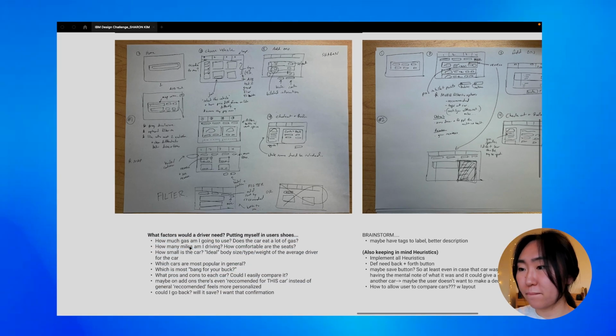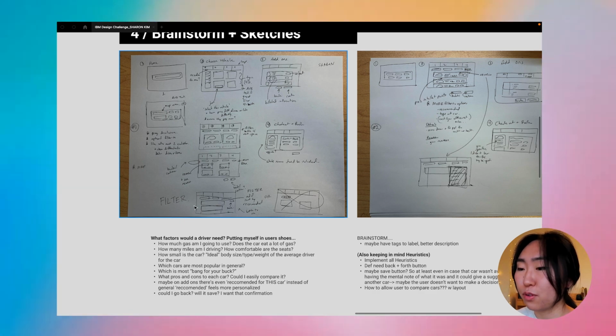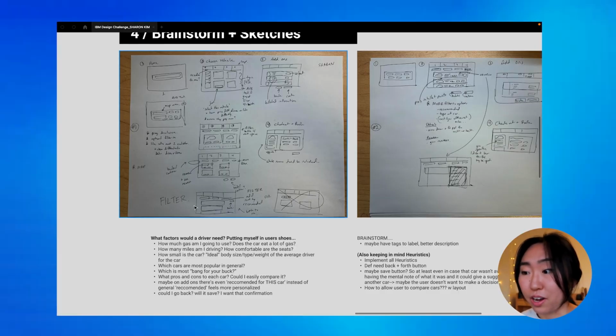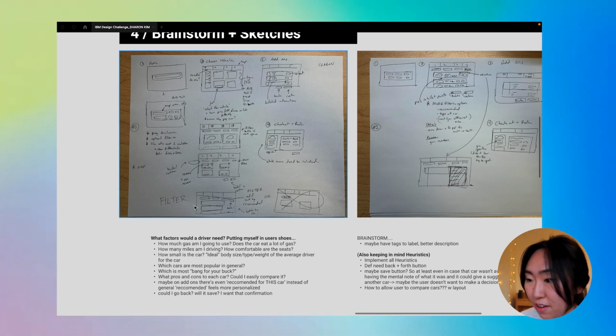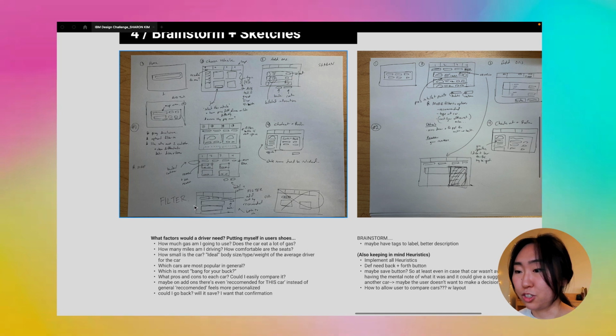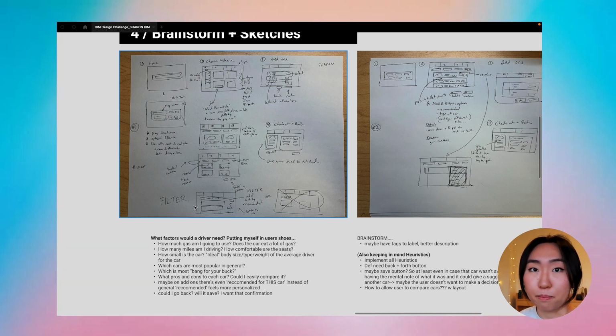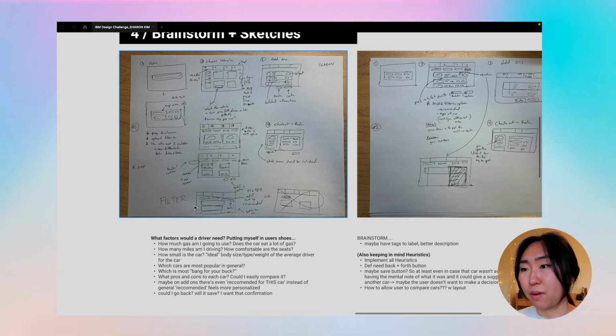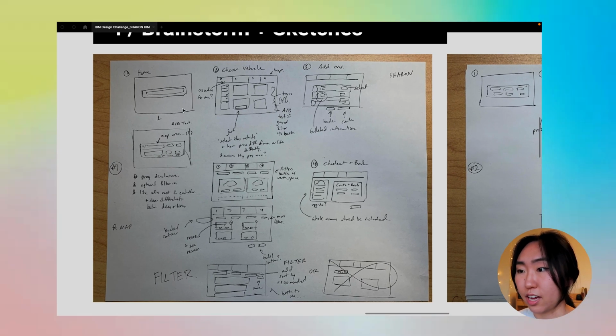And when doing this, I asked myself a lot of questions of, if I was a driver, what kind of questions would I ask and what kind of answers would I be looking for? For example, how much gas am I going to use? Does the car eat a lot of gas? How many miles am I driving? How comfortable are the seats maybe? What cars are most popular in general? What's the most bang for your buck per se? And I would take all these questions in mind when creating my first list of sketches.